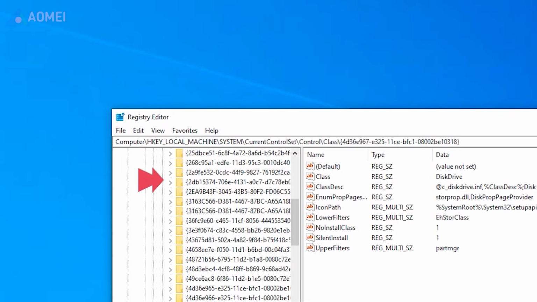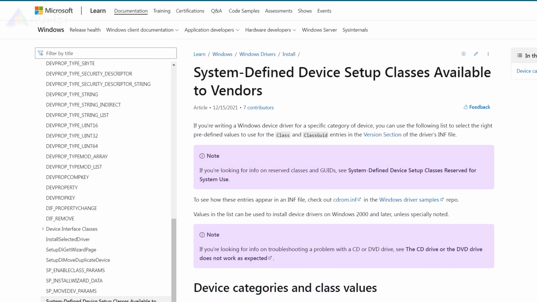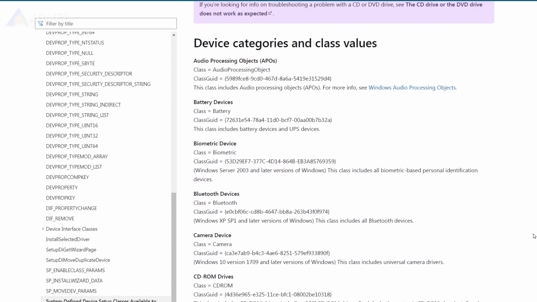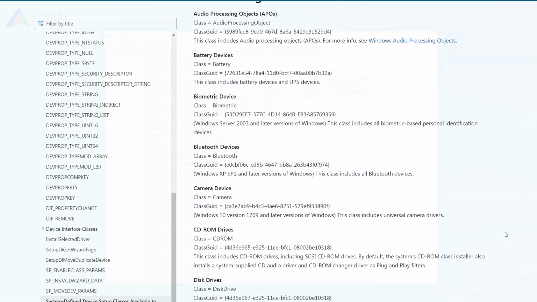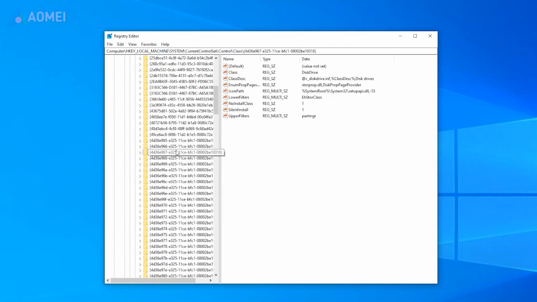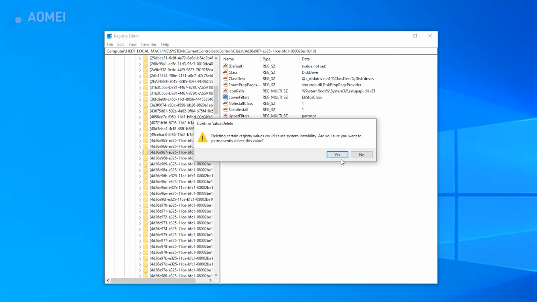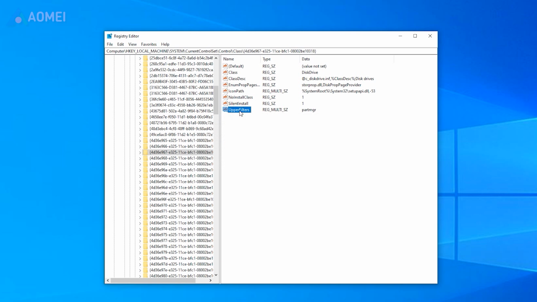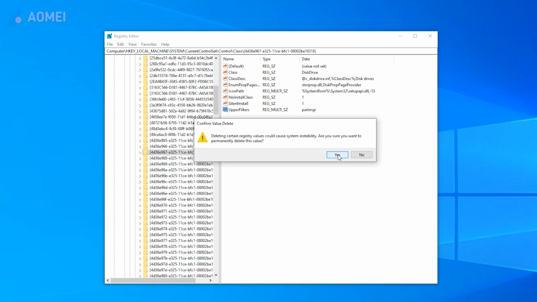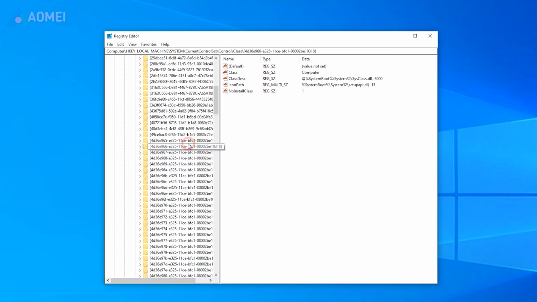Under the class key, locate your problematic class GUID from the list. You can view the common device class GUIDs on Microsoft's official website, and the link is in the description. Right-click on Upper Filters and Lower Filters, and select the Delete option. If you don't see either value listed, this solution isn't for you.